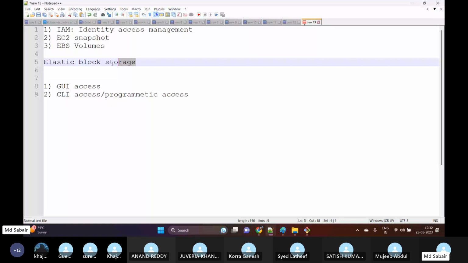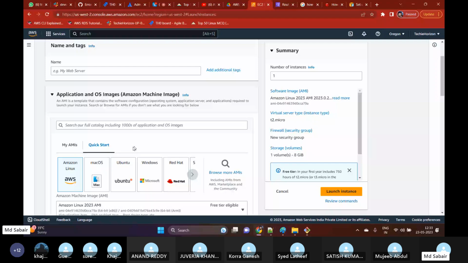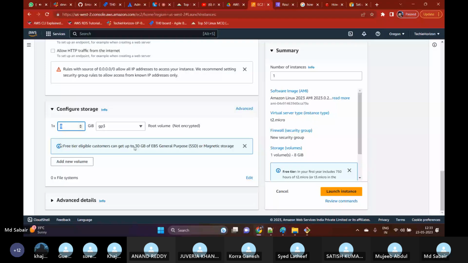The moment we launch an EC2 instance, let me show you this again. Let me open this. If I scroll down, here we can see 8 GB. What is happening here? We are providing 8 GB of hard disk drive to our EC2 instance, which means we have 8 GB of space where we can store any files or data on our EC2.